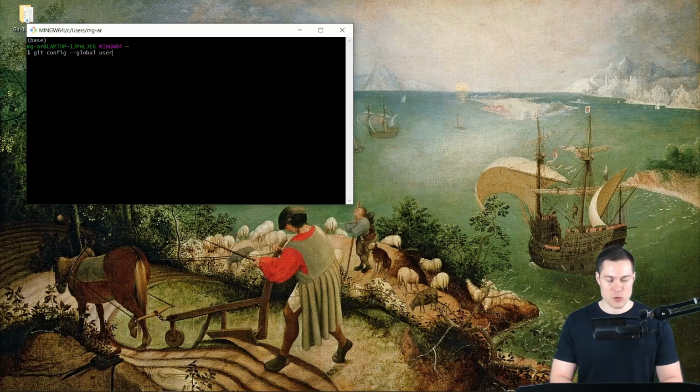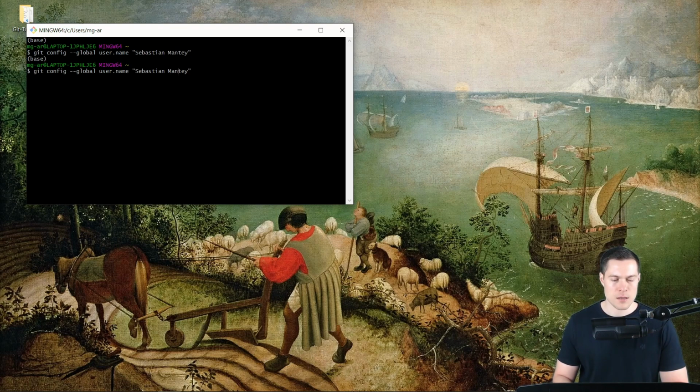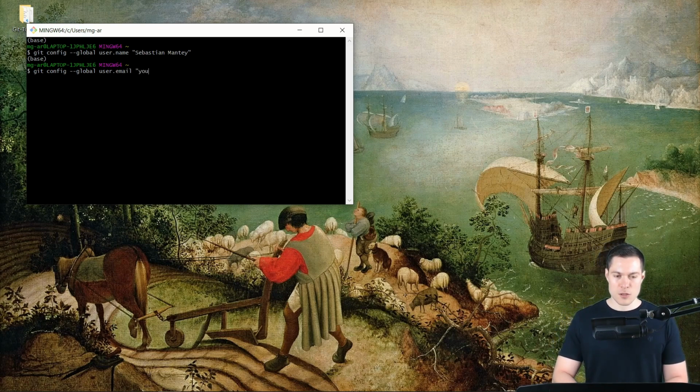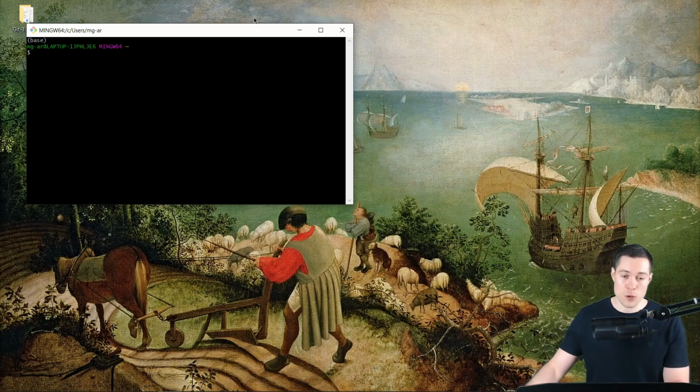So then we say simply user.name, and then in quotation marks we can put in our name. So I'm using my name obviously. So that's the first configuration, and then the other one is the email address. So user.email, and here you can then put in your email if you want to or not. So I'm just saying you@example.com, and that's already it, what we have configured. So now we can start version controlling our project.